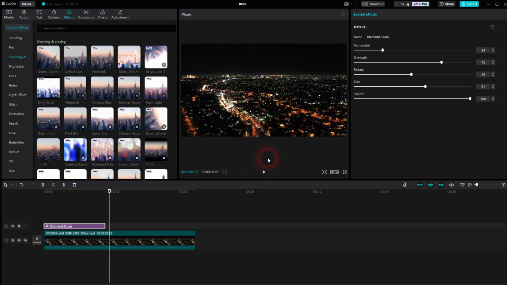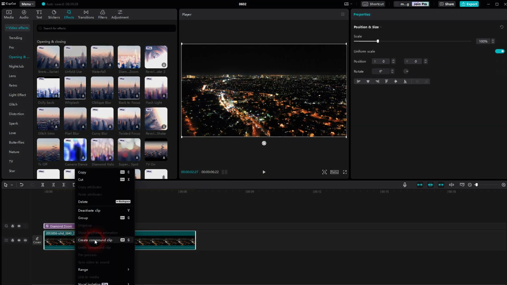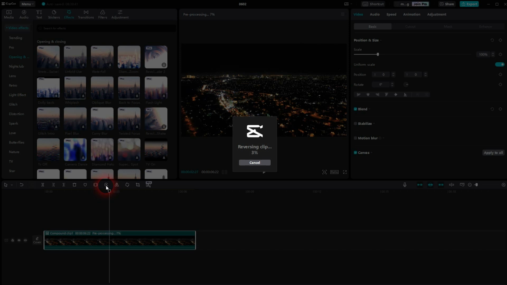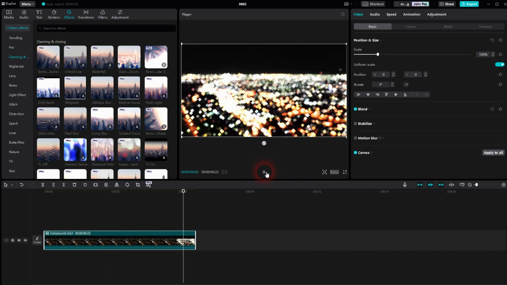If you want to inverse this, so you want to blur it out, maybe at the end of your clip, and then you want to fade it to white or something, you can create a compound clip, just select both, right click compound clip, and then use the reverse function right here. This effect will be stored in the reversed clip. Let me play it, and you can see it now gradually turns into this diamond bokeh effect.